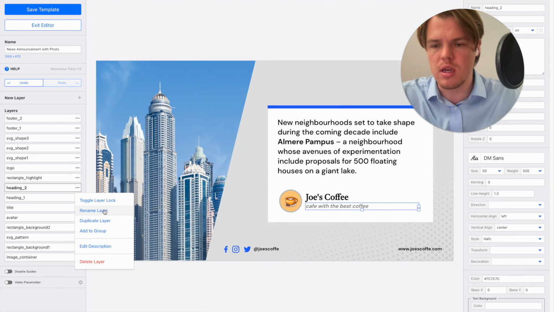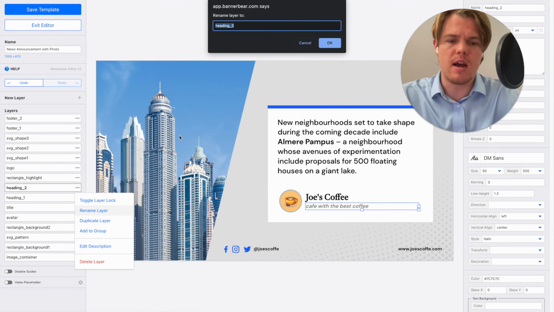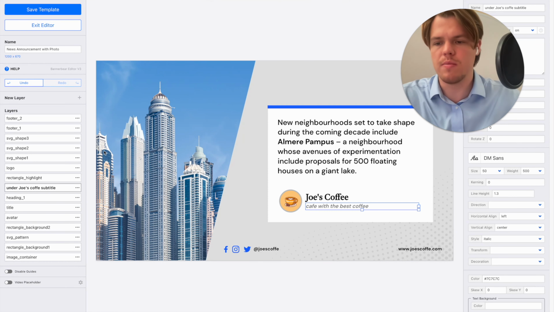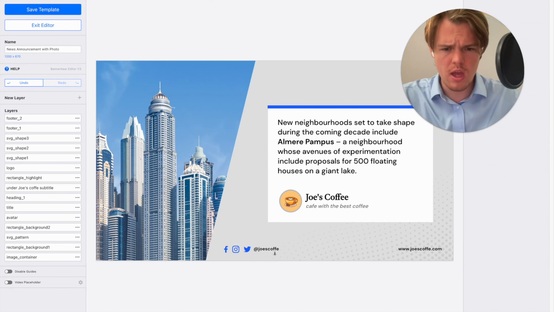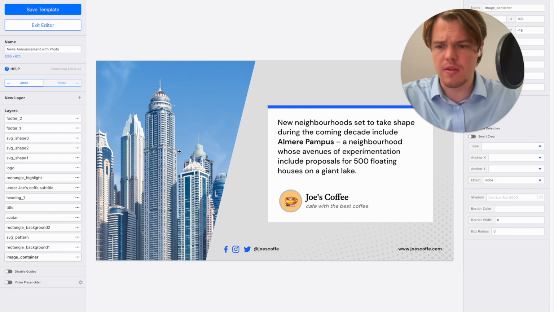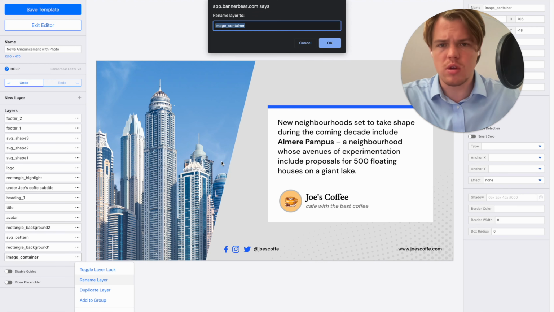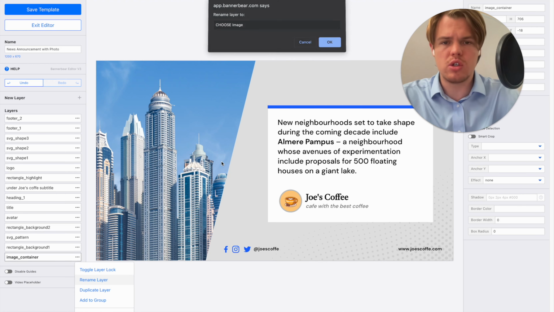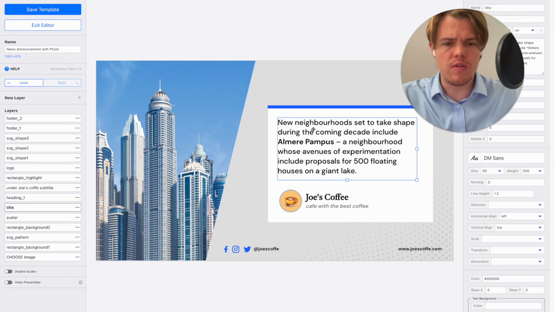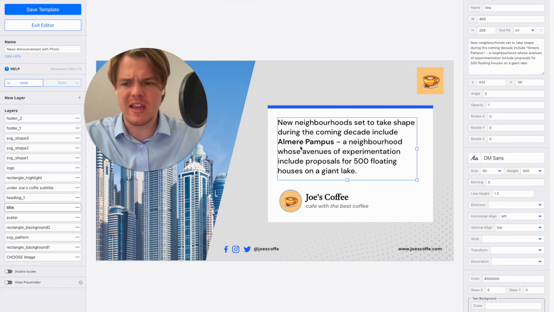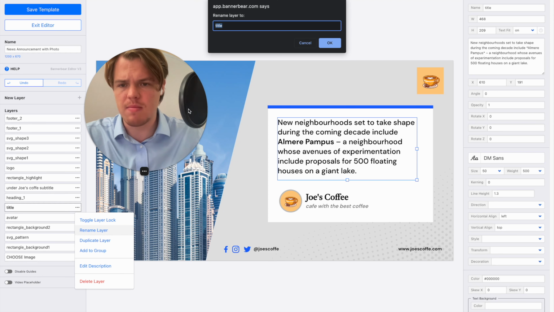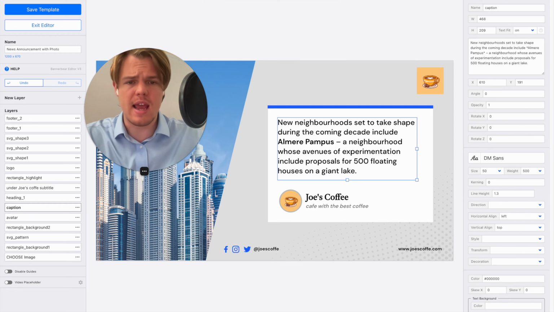So first thing we're going to do here is we're going to rename this layer. We're going to say under Joe's Coffee, subtitle. I mean, these things can get long here, but just for my sake, we're going to do that. This is going to be our image container. We're going to go ahead and just rename that to choose image. And for our sake, we're going to go ahead and put the caption here. So instead of title, we're going to rename this to caption. Obviously, you'll be able to put any AI there if you wanted to.